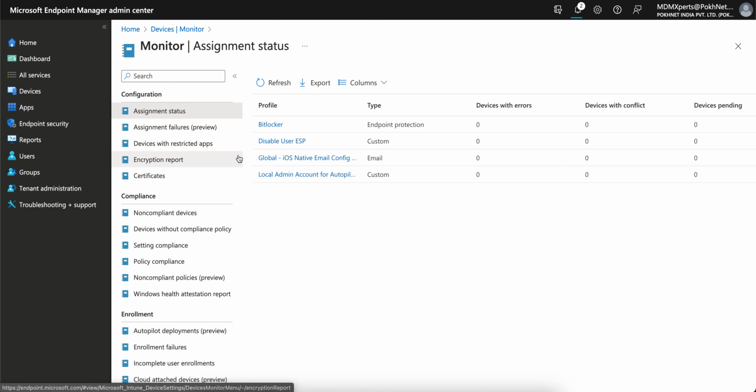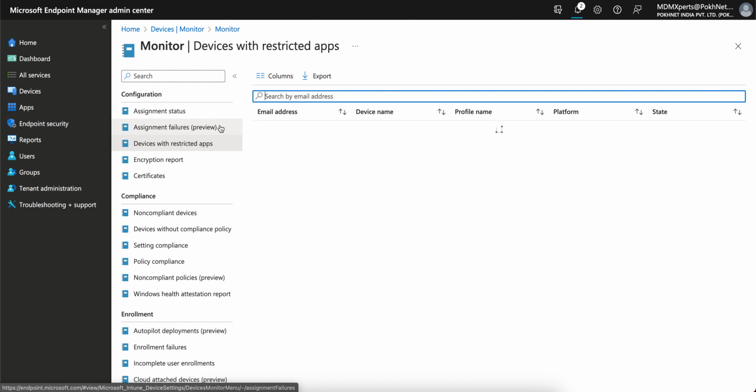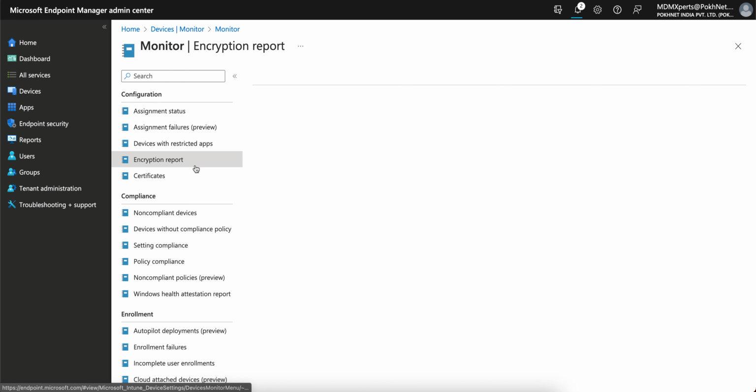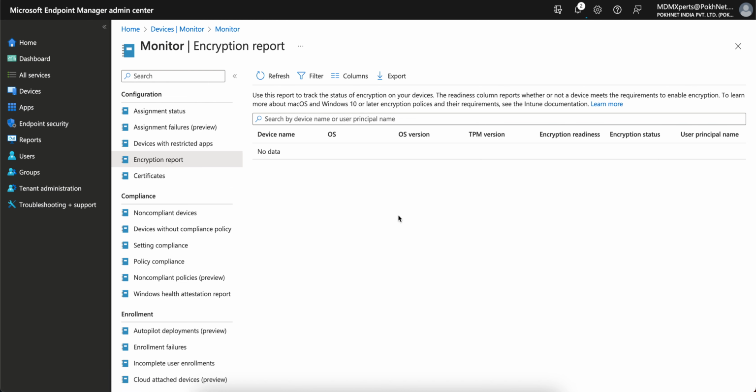And then assignment failure, it's in public preview, so I will not talk much about it, and I don't recommend using it in production. Devices with restricted applications, if you have any restricted application, will show. The encryption report is actually most important, and you can use this report to track the status of encryption on your devices.